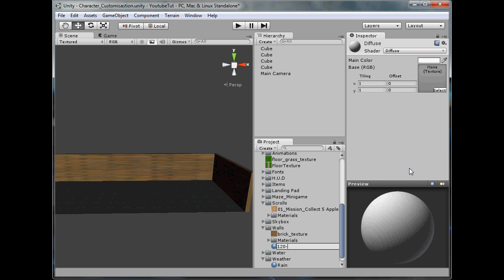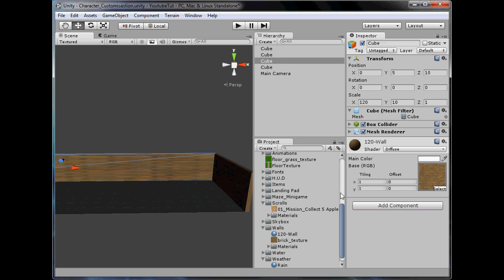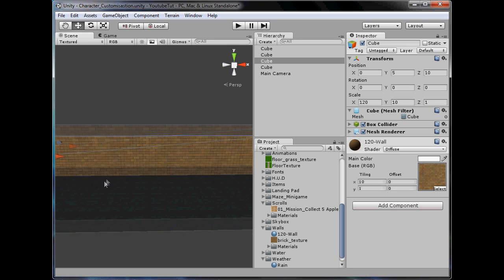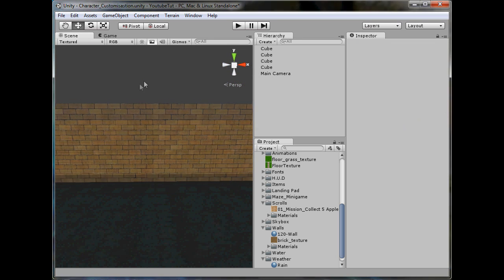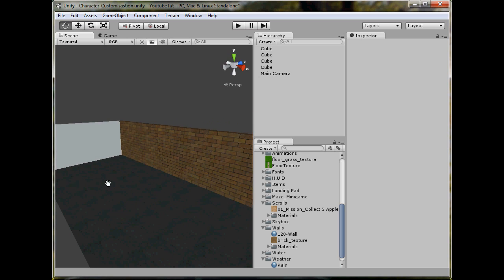I'll just call it 120 wall. So we'll assign the brick texture to it, and the reason we're making a new material is because then we can edit what scale size it is. So now it's 120 wall. We can say 100, 10. What's 10 look like? 10 looks rather nice. I'll keep 10. So as you can see, it now looks nice.